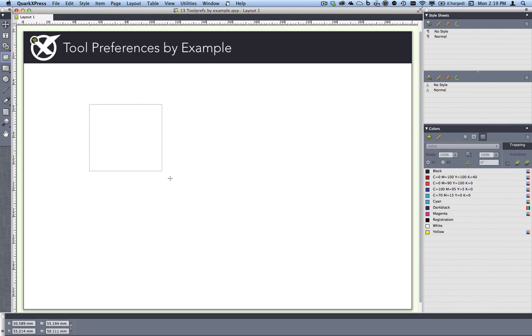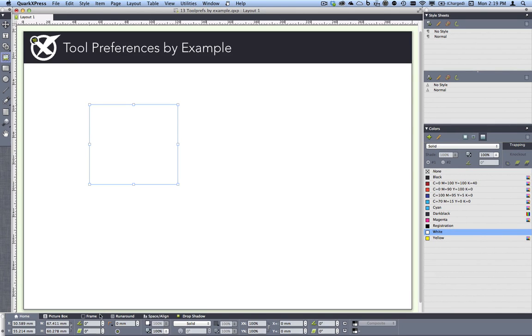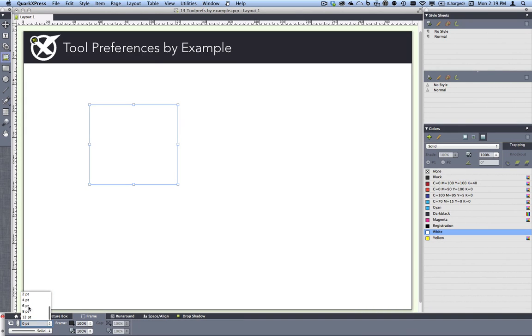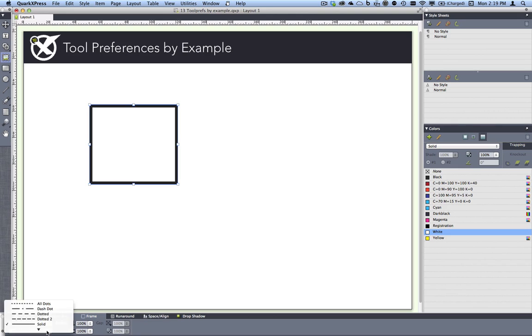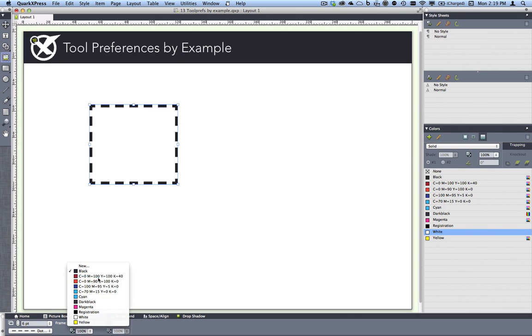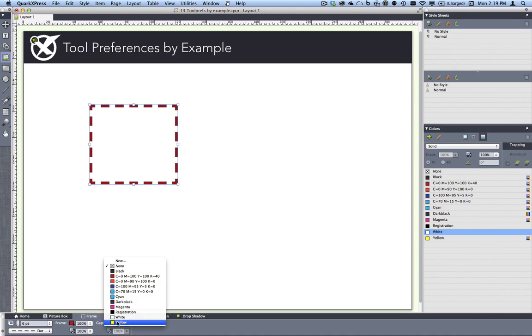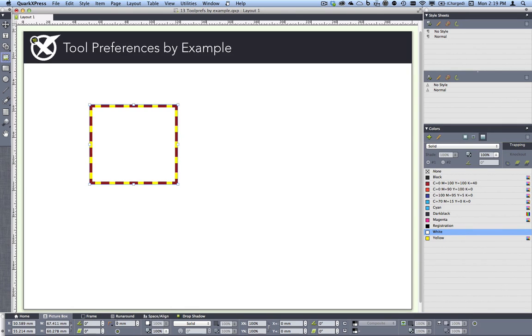Just going to go ahead and let's draw a box on the screen, and let's make some changes to it. We'll make it a dotted box. Let's add some color, change the angle. So we've got a new default shape there now.